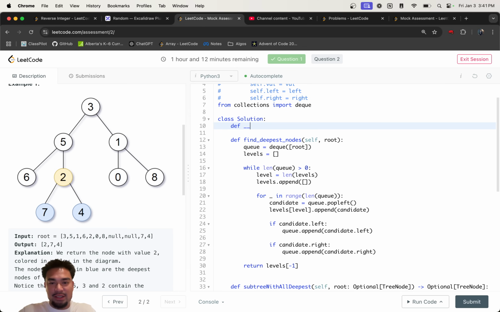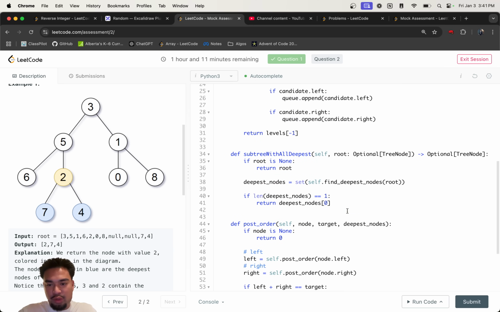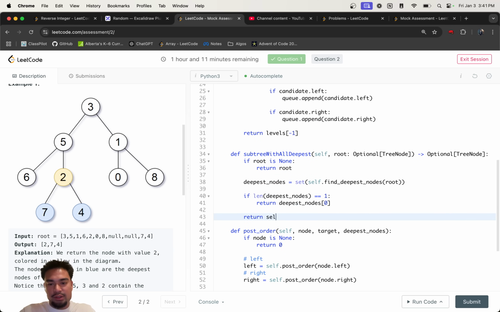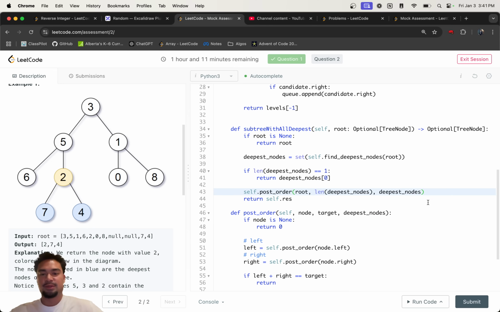This is getting complicated, and I can clean this up after, but let's just get this working. Self.result equals none, and after we do our post order, we return self.result. We're going to do our post order here: self.post order of root, the target equals the length of the deepest nodes, and then we also want to return the deepest nodes.